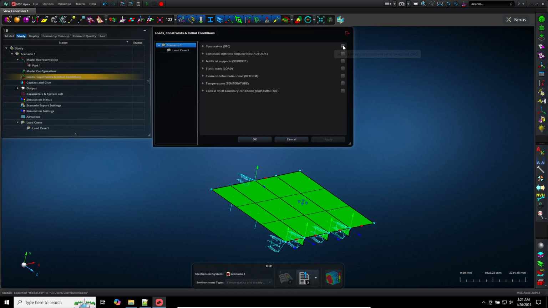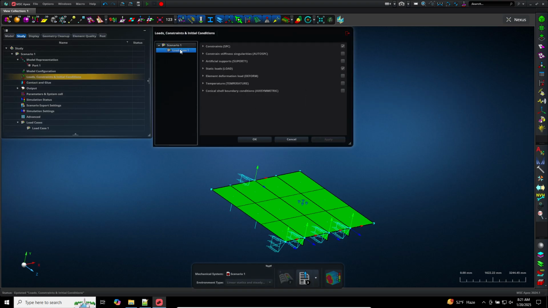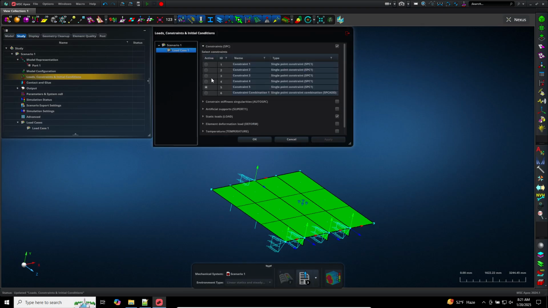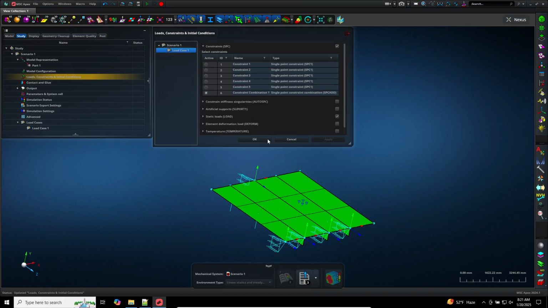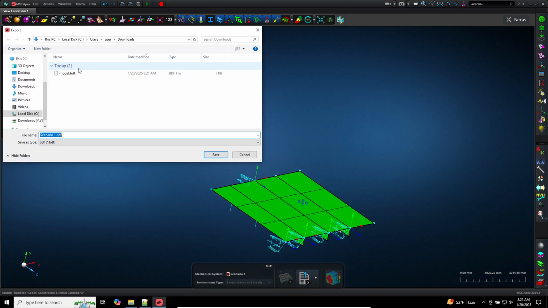So let's go ahead and deselect this checkbox. Click apply. Go to load case 1. That was my mistake. I should have selected load case 1. Open the constraints branch. Mark or select this constraint combination 1. Make sure this radio button is selected. Click apply and OK. Export the bulk data file again.